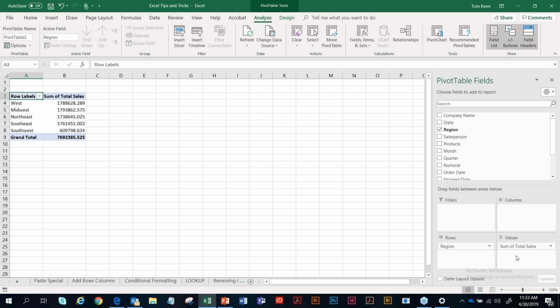I have now found that when I need to use pivot table analysis, my first step is to take a look at those recommended pivot tables, because I just might find exactly the pivot table that I want.